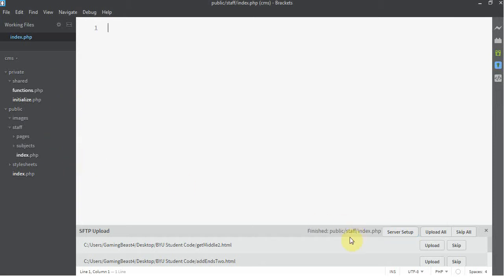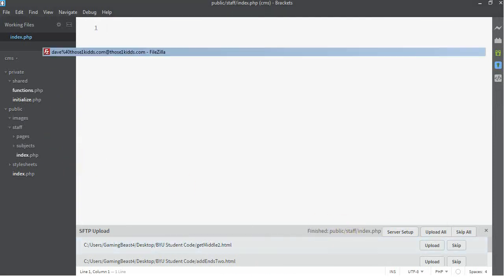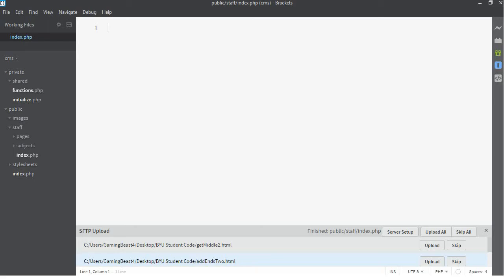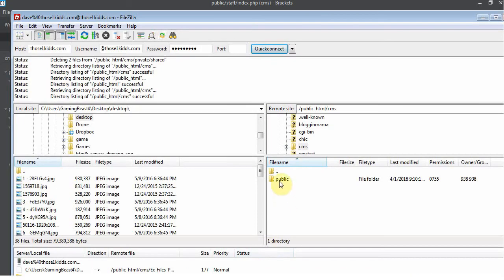So if I save it, it says that it's uploading it. Okay, and then I can come over here, double click, and see if it actually did it. Yep, it did. And it's just smart enough to know that it's inside of this public folder. It's using the folder that I opened inside of Brackets to upload that. So it uploaded the public folder, it uploaded the staff folder, and it uploaded index.php. So it knows the whole folder structure and everything, which is pretty slick.